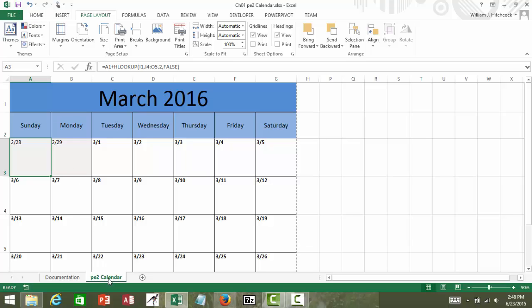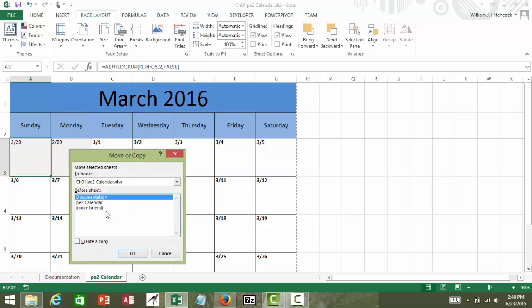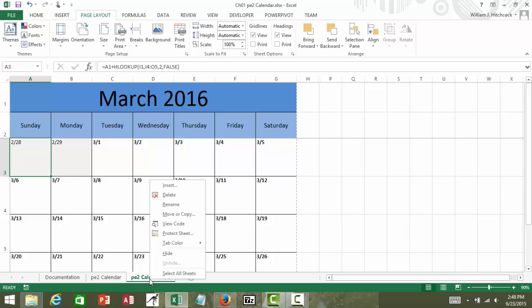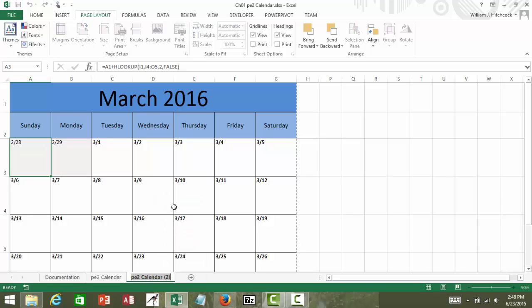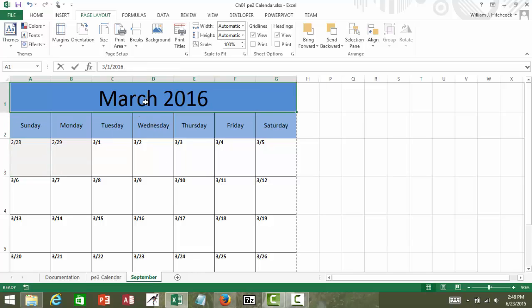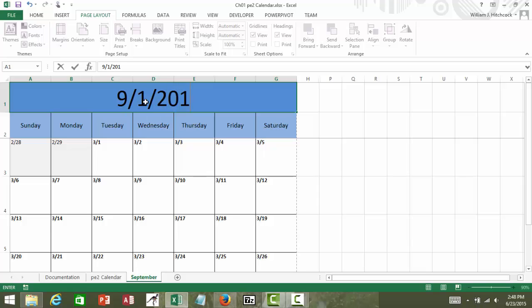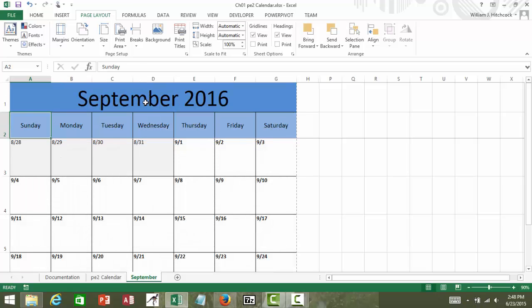Let's try making a copy of it. So I right click, move or copy sheet, create a copy, move it to the end, hit OK. Let's try a different month. Why don't we try, I don't know, September. And we'll try 9/1/2016 and see how September turns out, and it looks like that's working just fine.